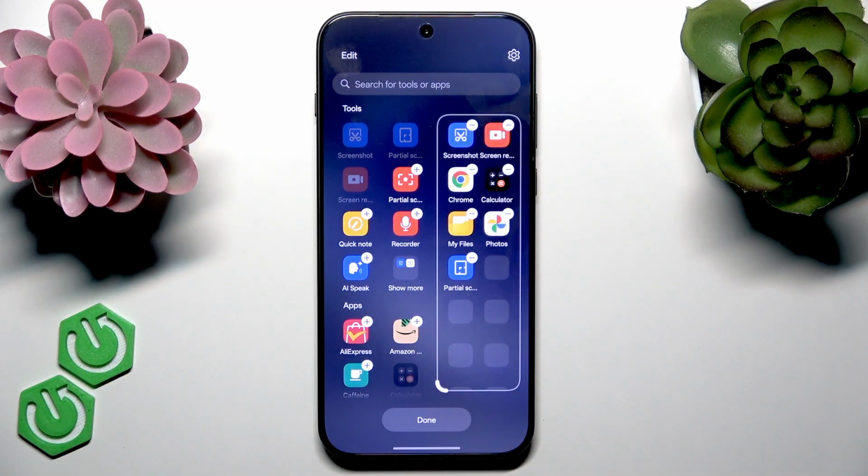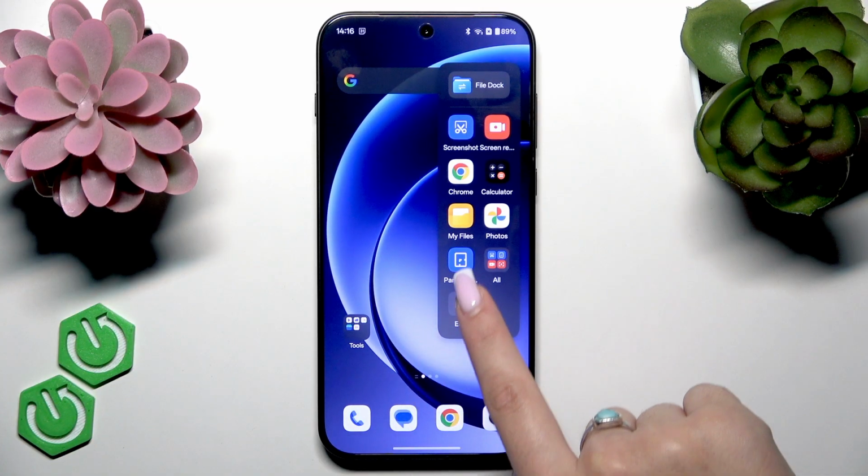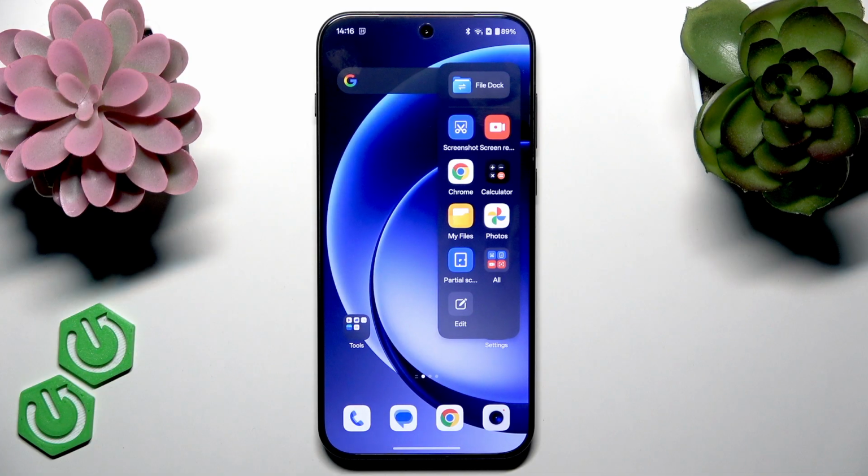And as you can see, it appears right here, and let's save it by tapping Done button. And as you can see, here is my partial screenshot feature in my sidebar.